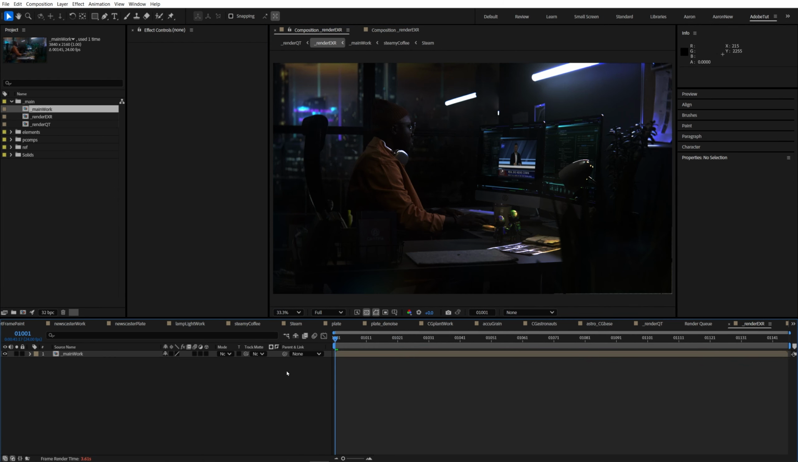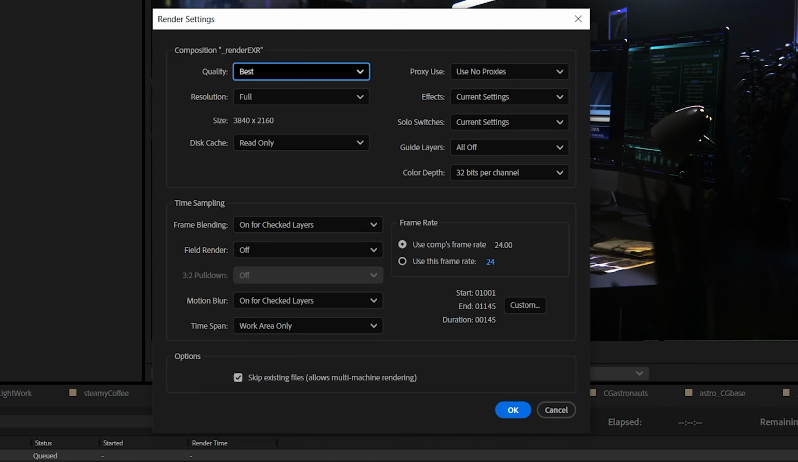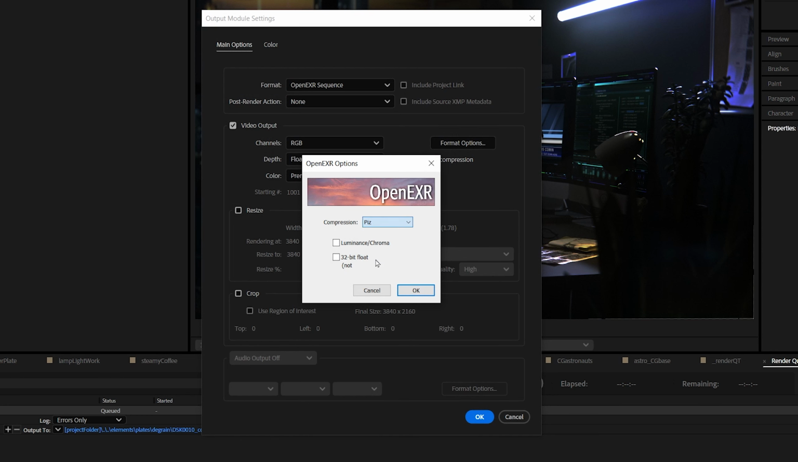Right now, we're viewing our linear ACES CG image. Let's go ahead and add it to the render queue with Ctrl M. When rendering anything to send to the client, first and foremost, be sure to follow any technical specs that the post-production team defines. We'll use best render settings, making sure that the color depth is set to 32-bit. In the output module settings, we'll use PIZ compression for our EXRs.